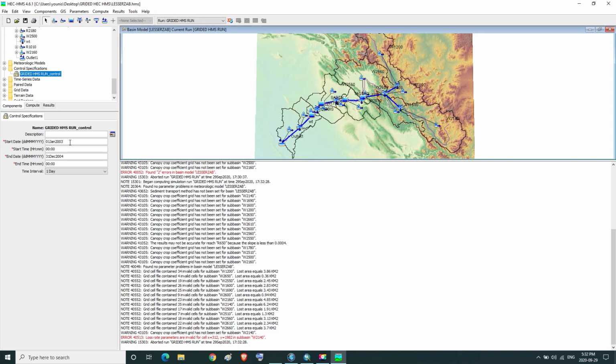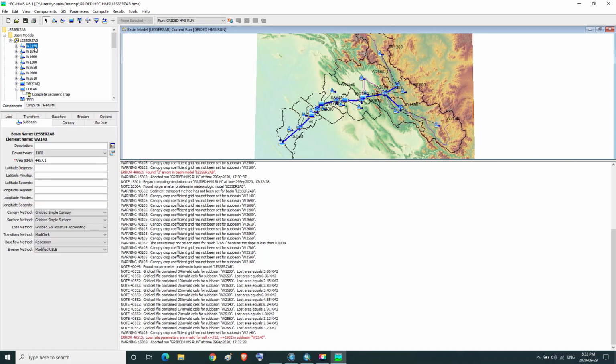And the reason for this error is that in the sub-basin W2140 we chose the gridded soil moisture accounting (SMA) for the loss method, and the input grid for the loss rate in this method does not cover all the area in the subbasin W2140. So we change the loss method in this subbasin to the SCS curve number.